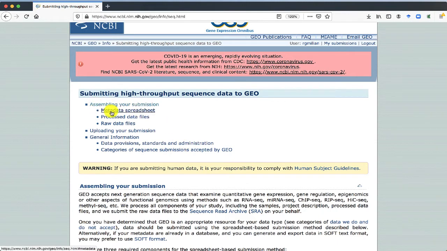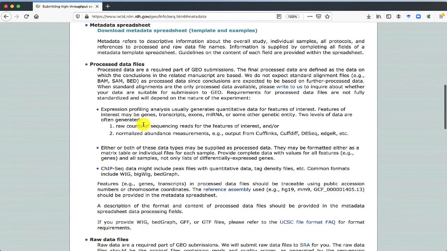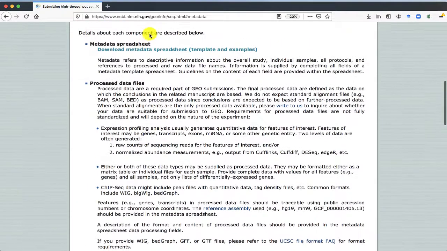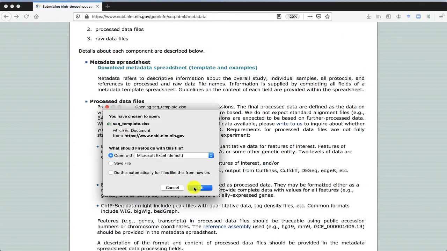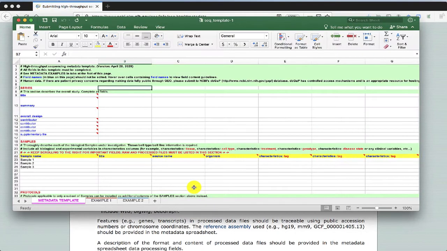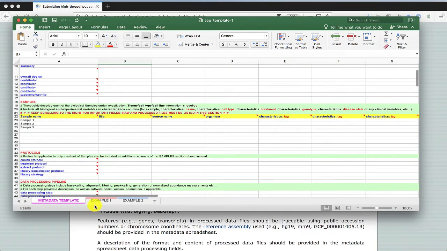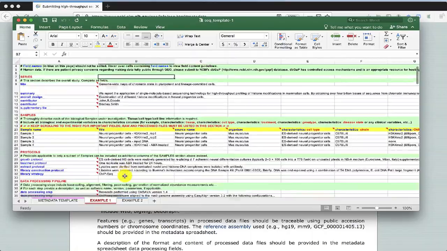So first, as I said, you need to assemble your metadata spreadsheet, processed data files, and the raw data files. So you can look at each of them, and here you can download the metadata spreadsheet. This is an Excel sheet with detailed information on your experiments and your files. And some examples are provided.